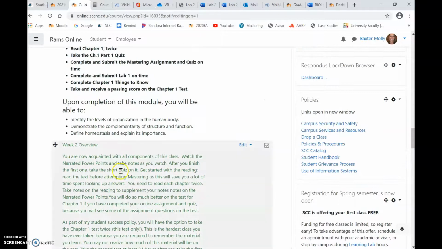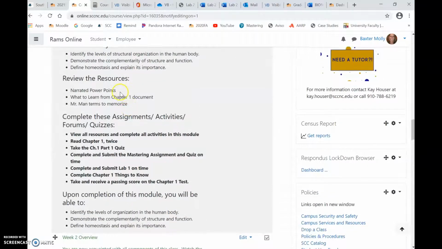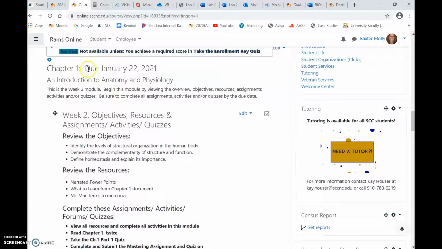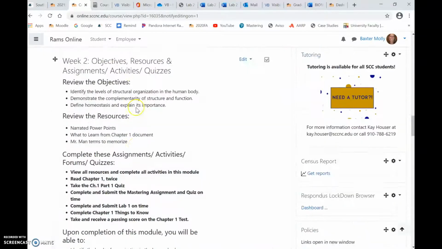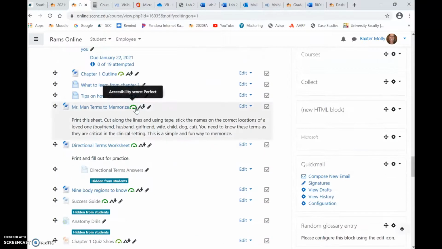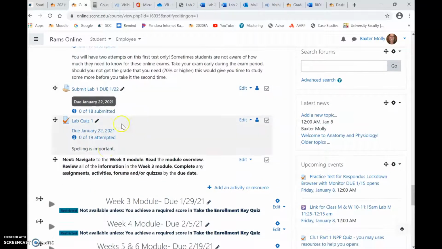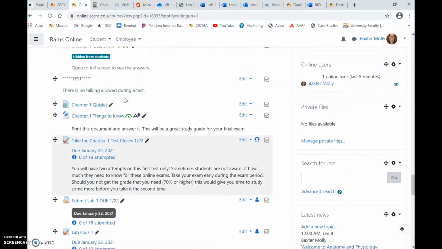So the majority of your class material is here in RAMS Online. You want to go through the entire module. You want to read through it to make sure you're comfortable with what you're going to be exposed to and what you're required to do. Read through all of this, and that's 1 week of work.